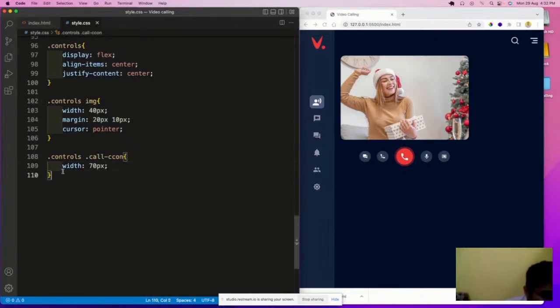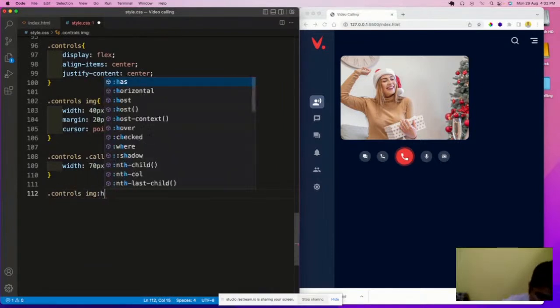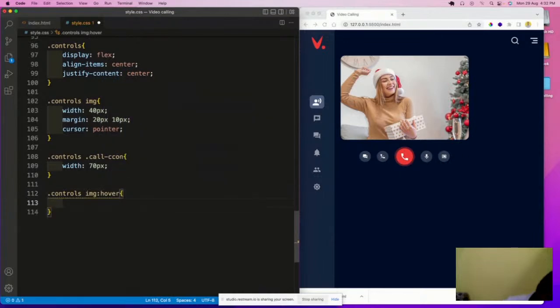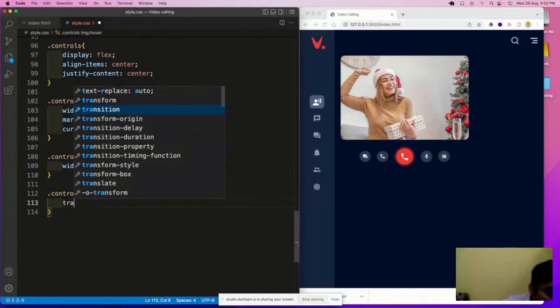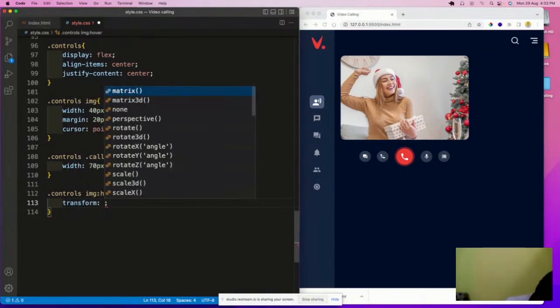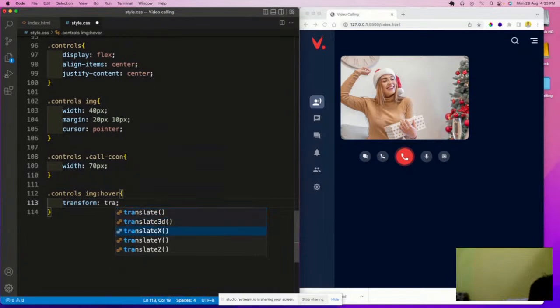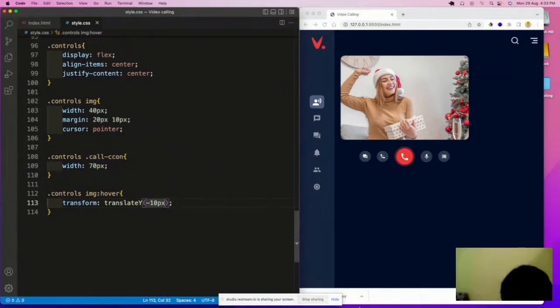and we will have a hover effect also. Dot controls images hover, and we will use a transform translateY minus 10 px. So it will dance like this. Now what we will do, in this controls image we will use a transition transform also.